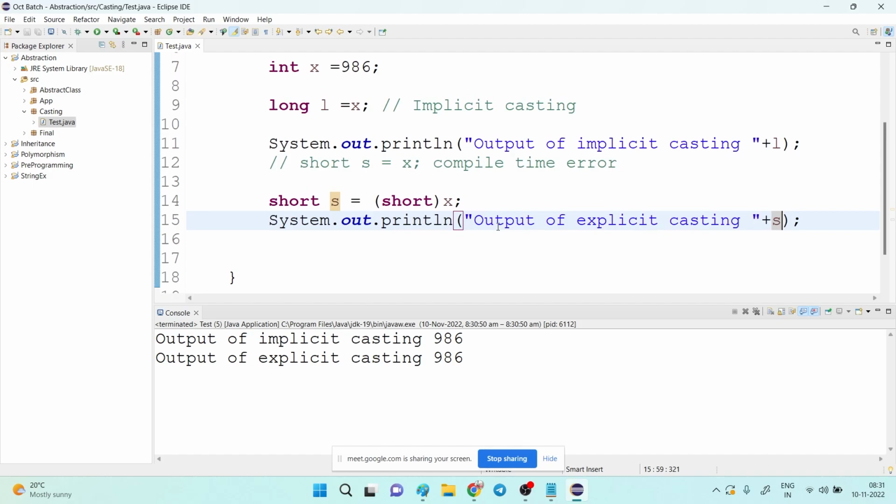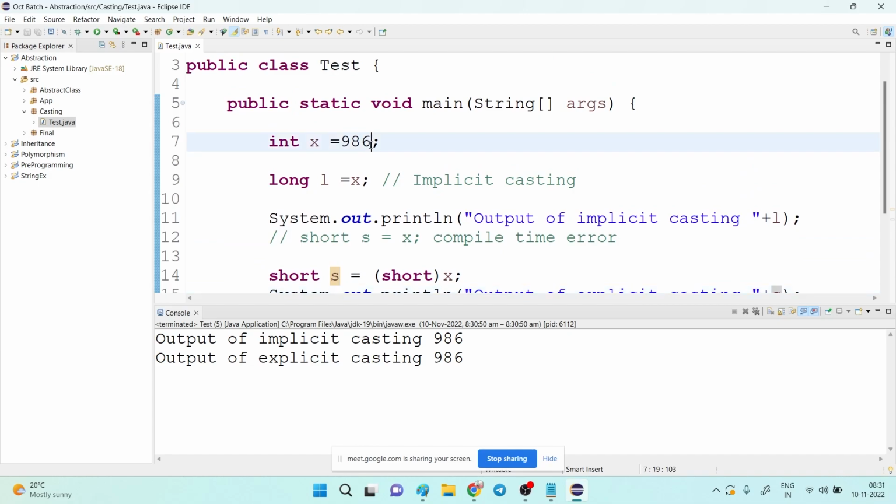There is no change because what is the range of short variable? Now see, if I keep it 986543, now let me see. Output of explicit casting is only 3503, but our variable is 986543. Output of implicit casting is the same as the original, but with explicit casting we are losing the data.